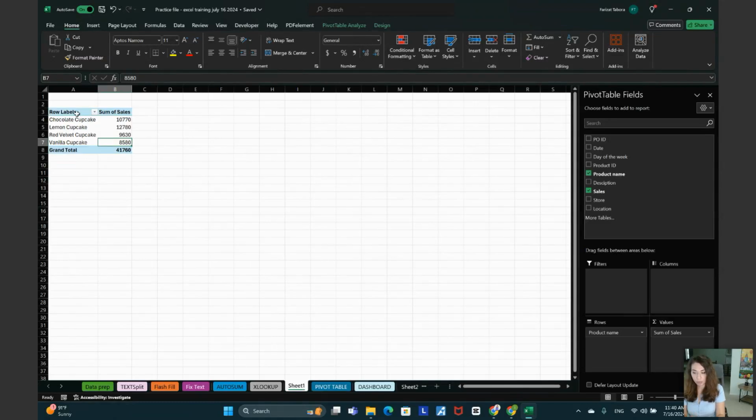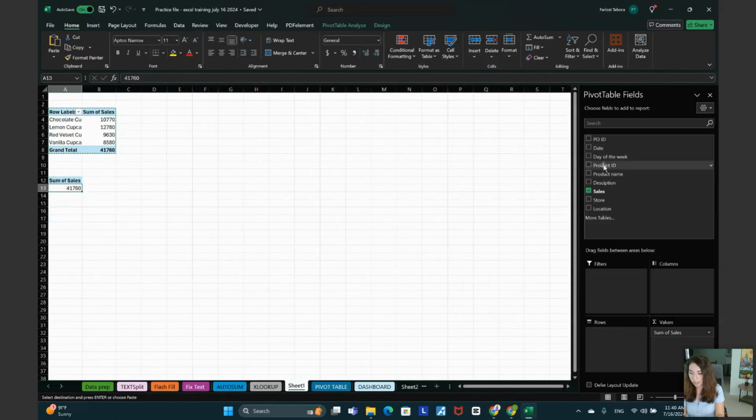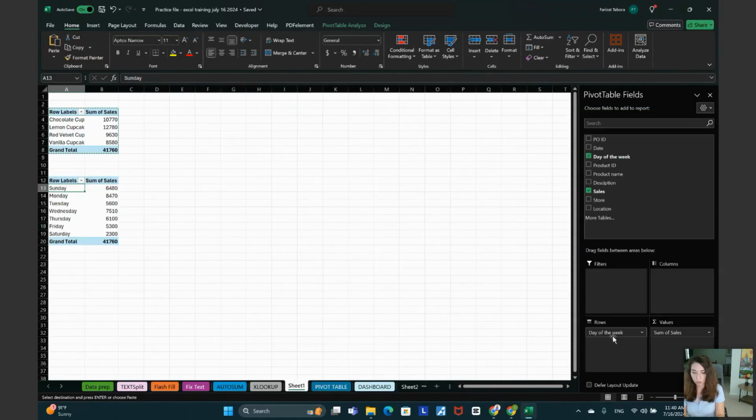To create a second report, which was sales by day of the week, instead of going to Insert New Pivot Table, we can just copy this table, paste it below, and now we will modify it as we need. Let's unclick product name, click on day of the week, drag it to rows. Now we have sales broken down by day of the week, and we can say which day is the most profitable.